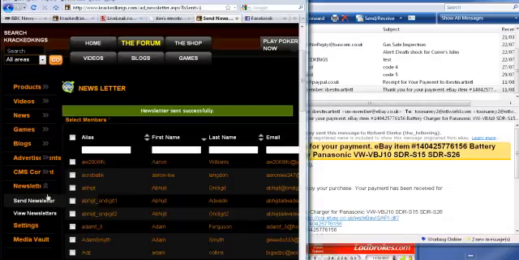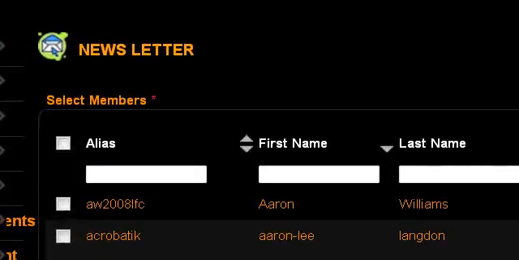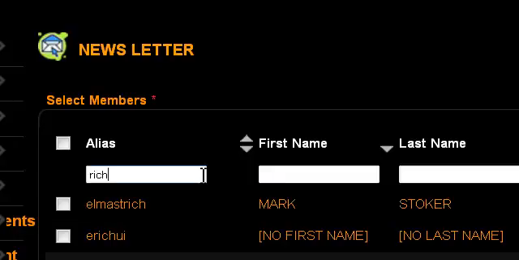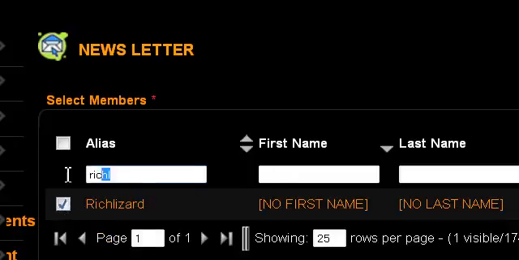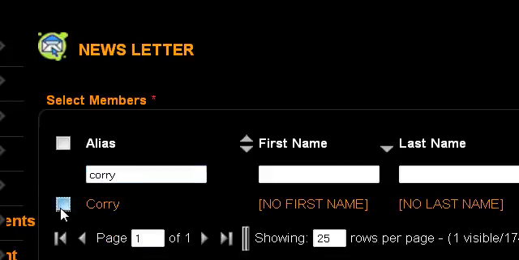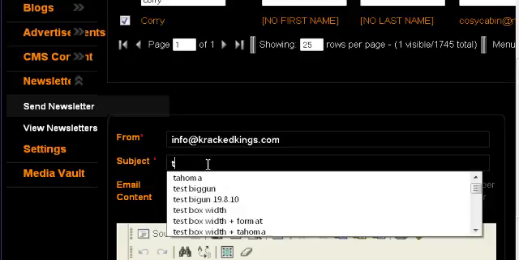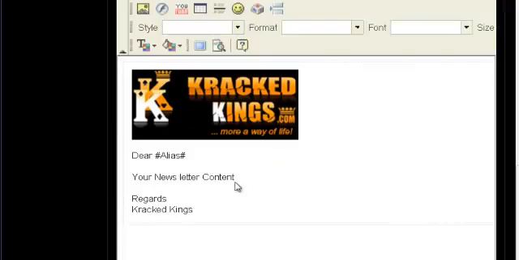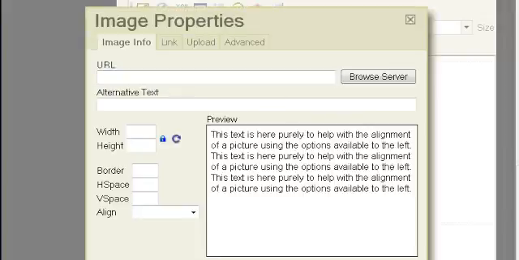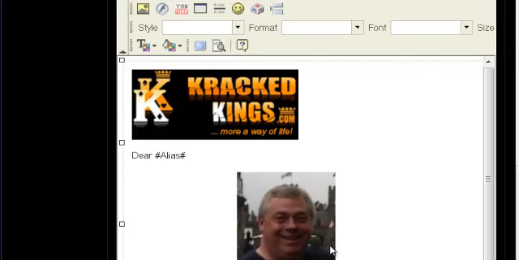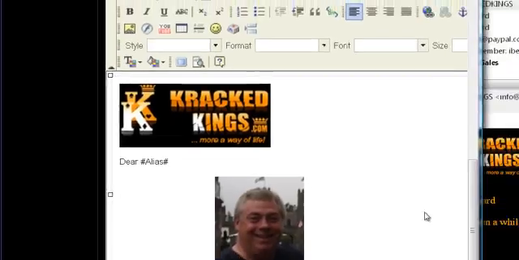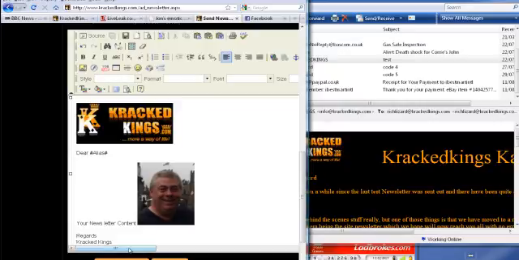Now if I go back and do the same thing, so I type in the same aliases again, Rich Lizard, which is me, and Corey, which is my partner. This time we say test two, and now I'm going to insert a picture. So I've got the link ready of the picture that I want, and that's it there, and you can see the picture has gone in perfectly okay, and I'll hit send newsletter, working on request.